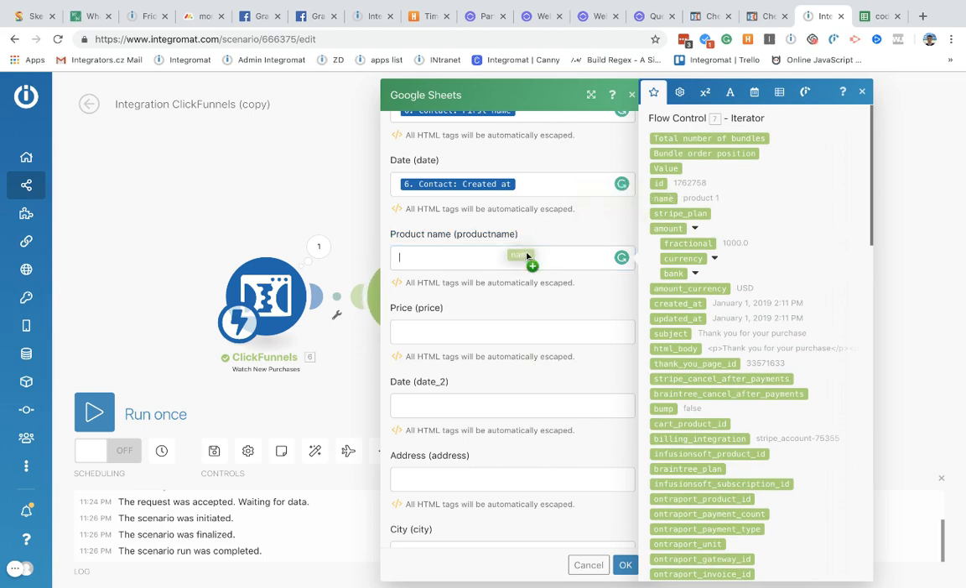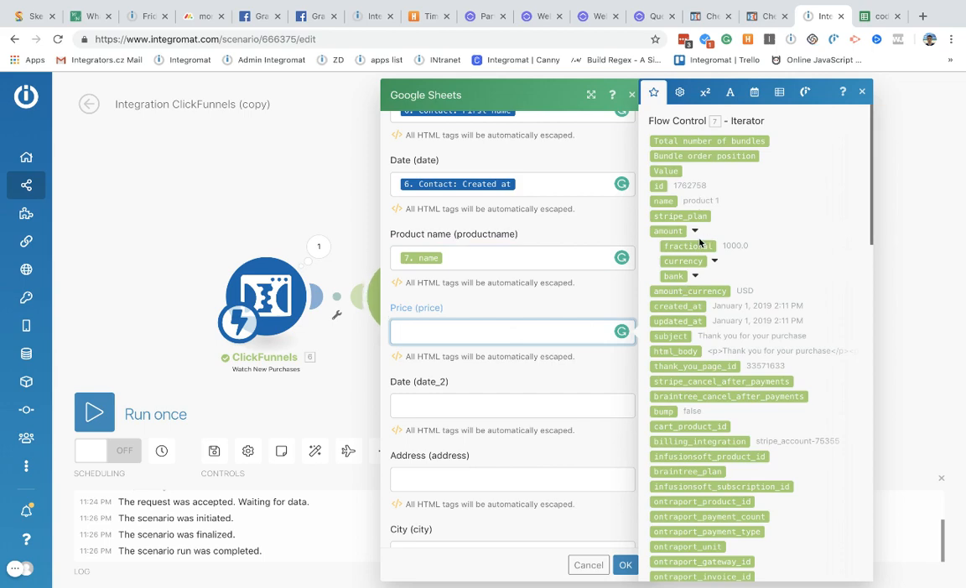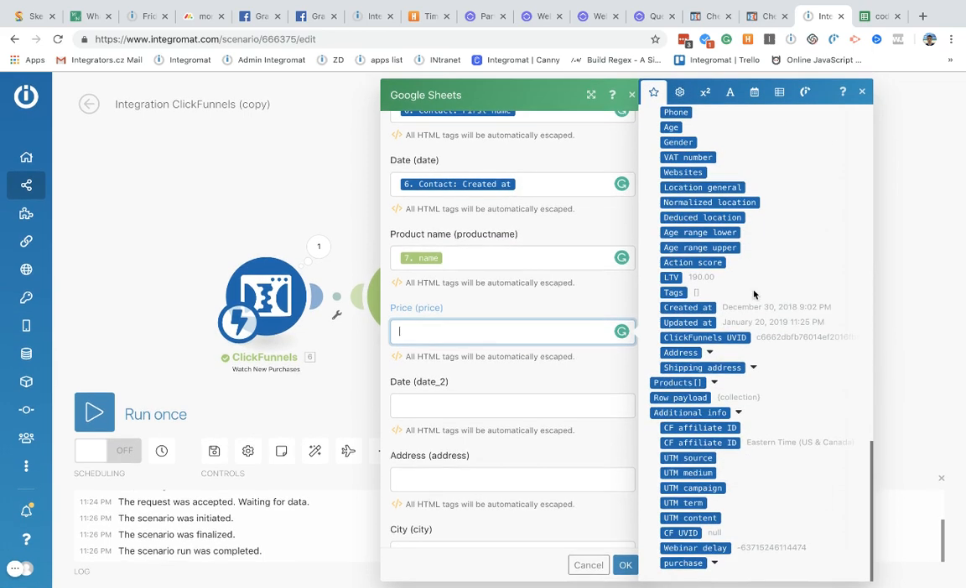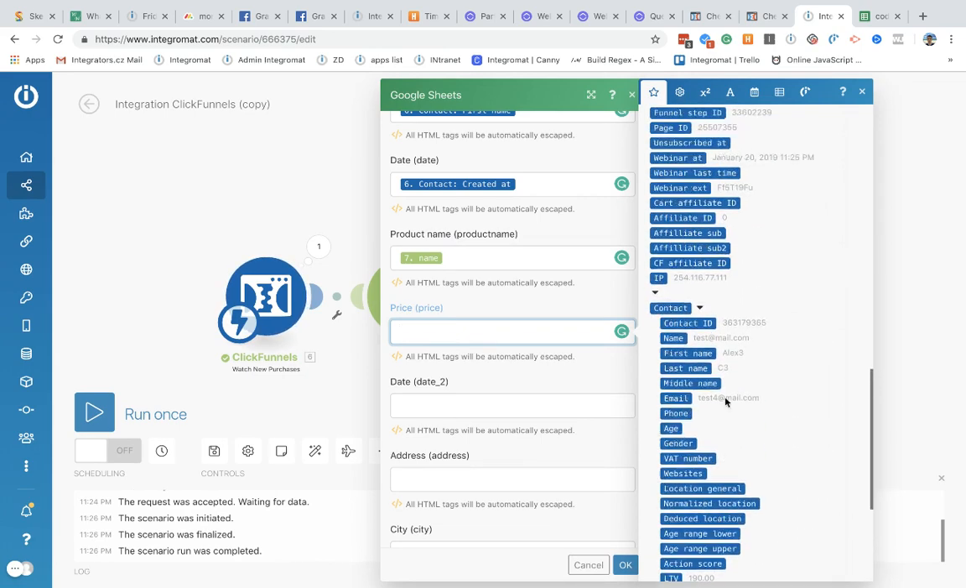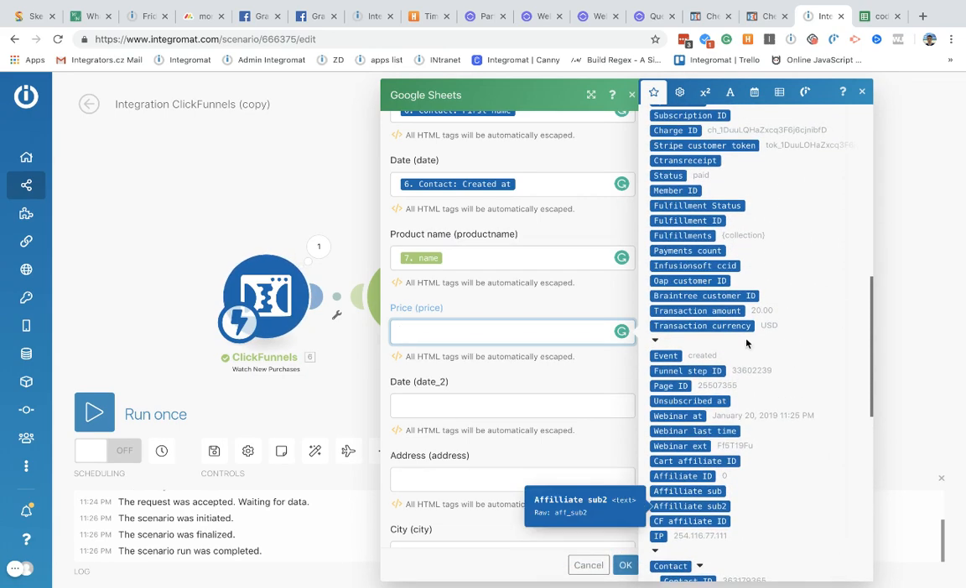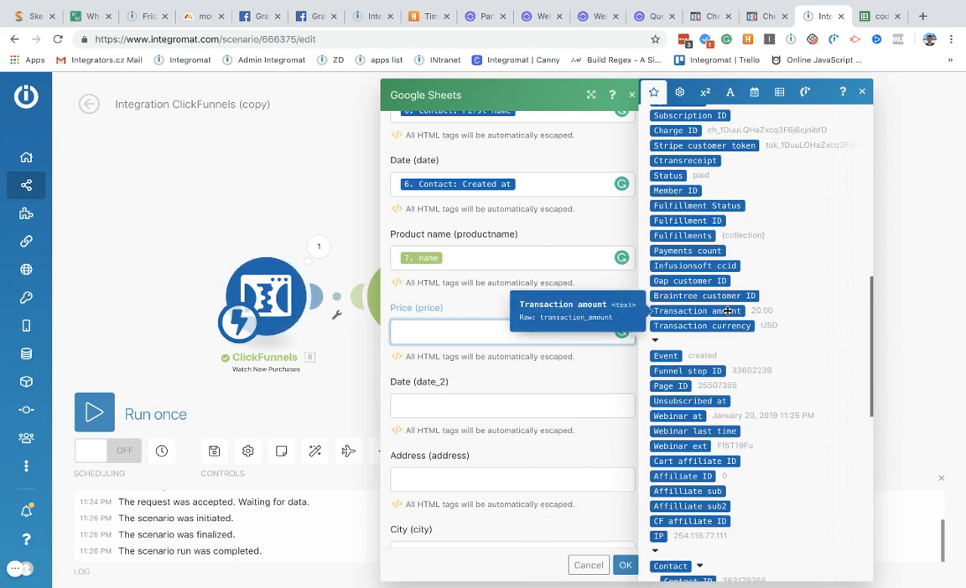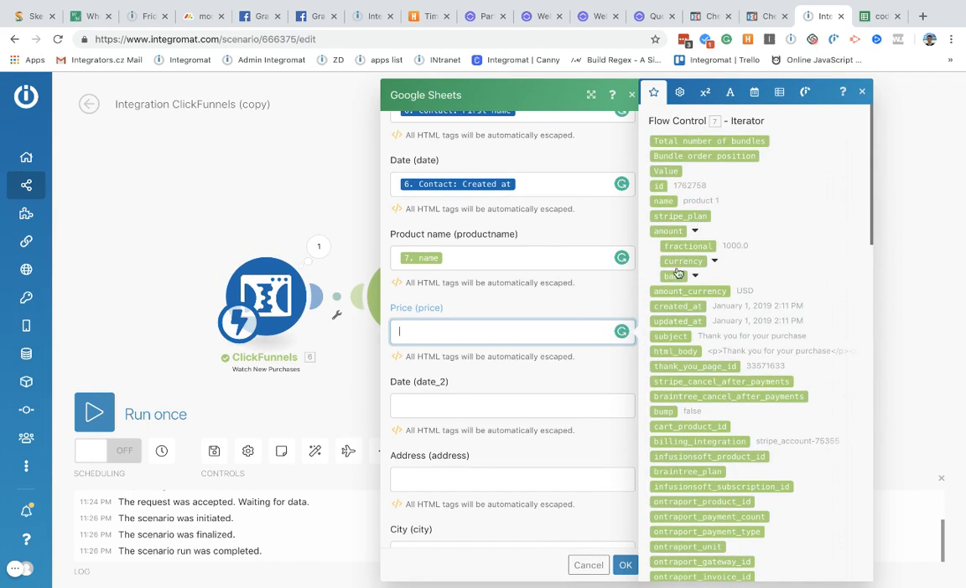Okay, so it's here. And the price. This is a little bit tricky thing, because we have done the correction from cents. By default, ClickFunnels sends the transaction amount in cents. So it's not super convenient, and we did correction for the whole transaction amount. But for the products, we cannot do this, because we do not know the exact quantity of the products, and each of them will have a different price.